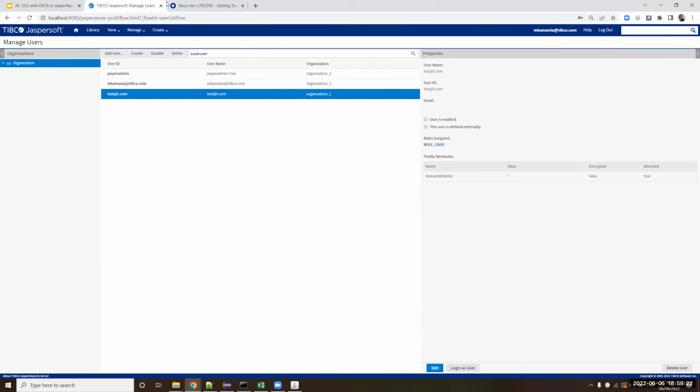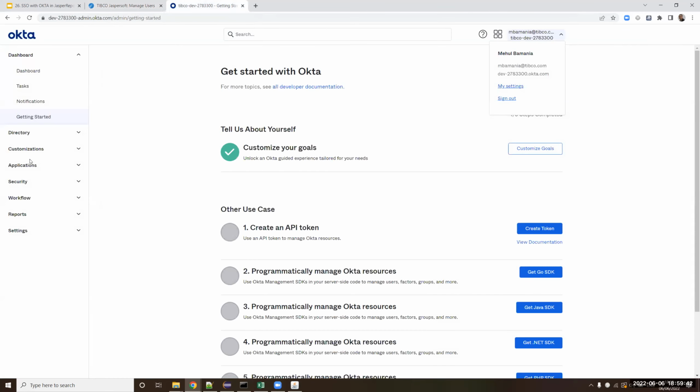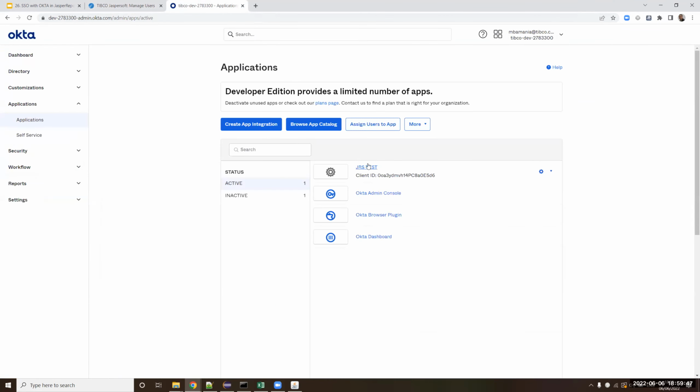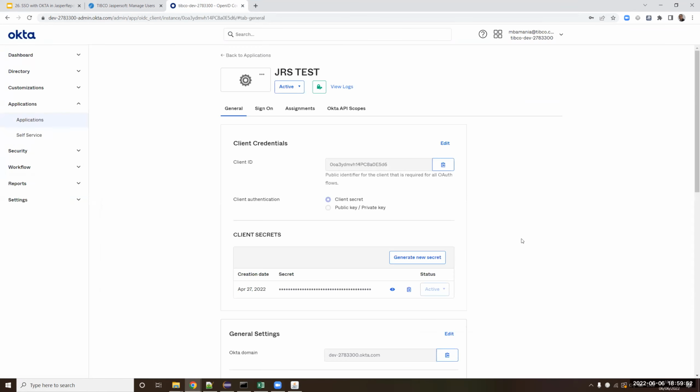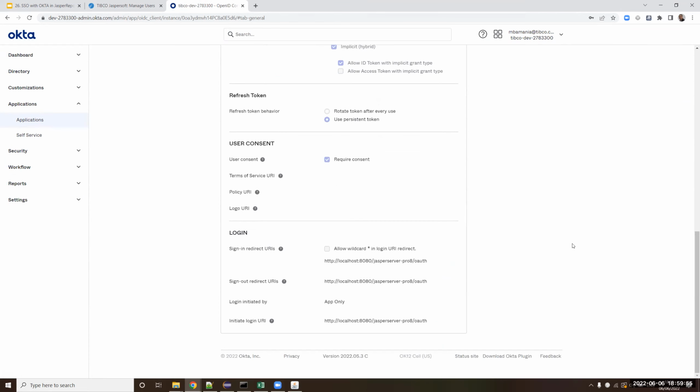Right. And a question, Mihul: if you click log out here in Jasper, is there a way to actually log out from Okta as well, seamlessly? Yes, there is. You have to find the Okta URL for logging out, which I believe you might be able to get from the application. But I don't think that would be a good practice, because then you kill all the sessions for all other applications as well.